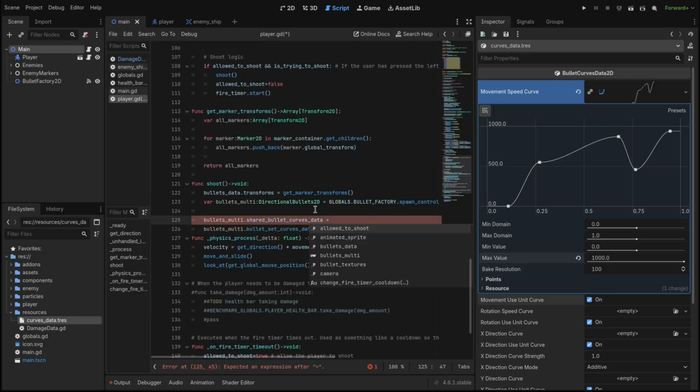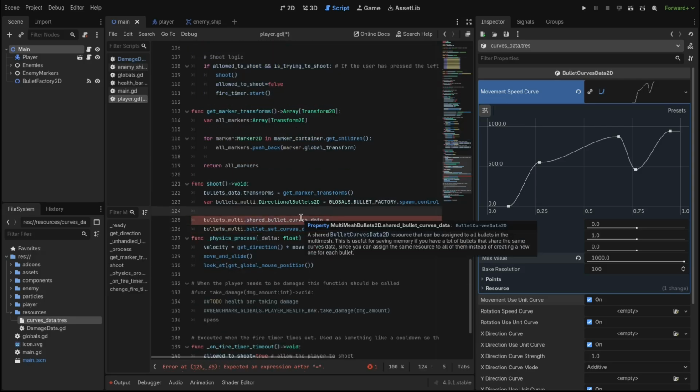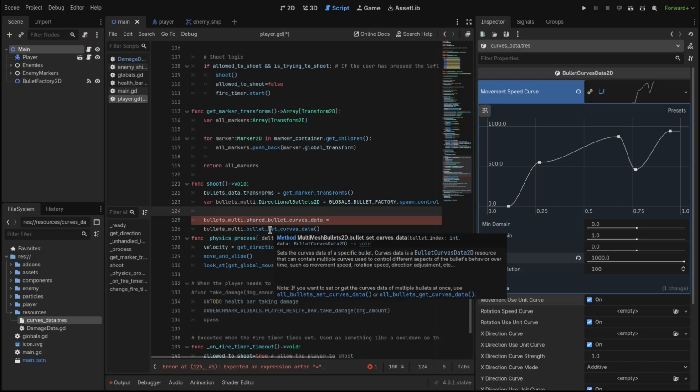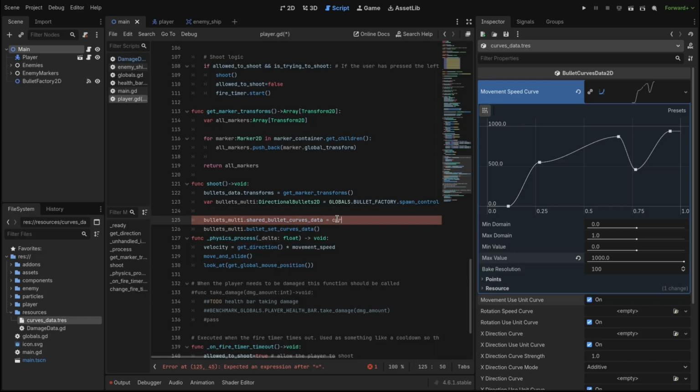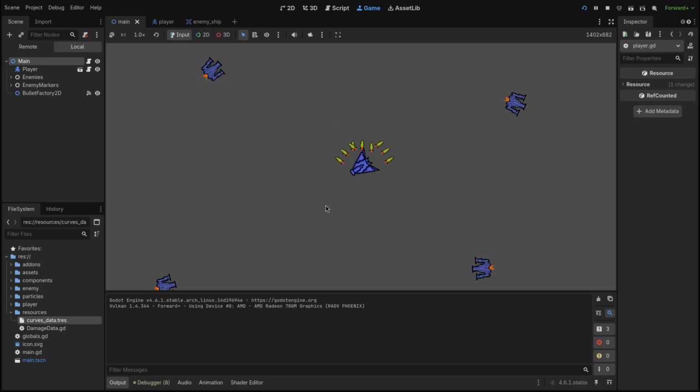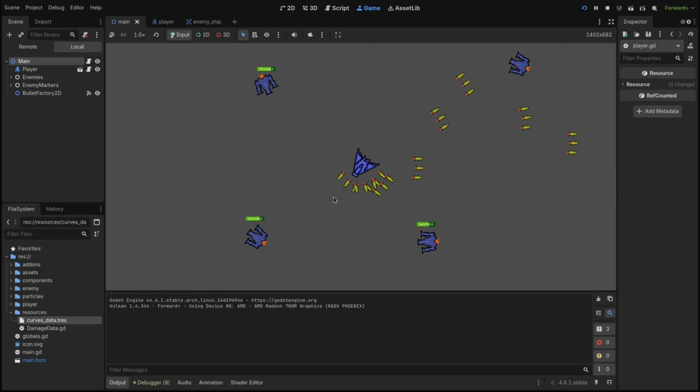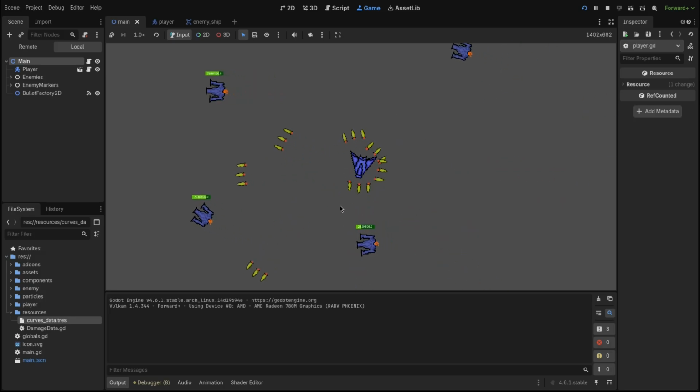Next, we have two options. We can either set the shared bullet curves data so that every single bullet in the multi-mesh has the same curves data, or we could use the bullet set curves data to set a specific bullet's curves data. After launching the game, you'll see that the bullets will act just the way you define the curves in the inspector. This is all you should know for the BulletCurves feature. Let's move on to the next one.